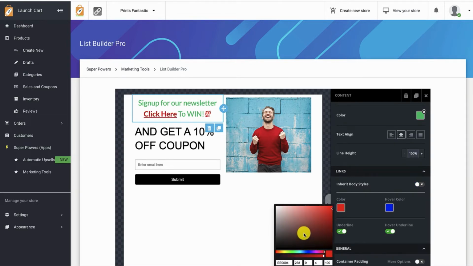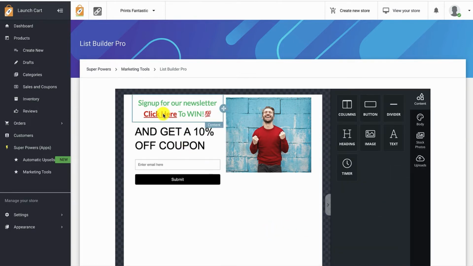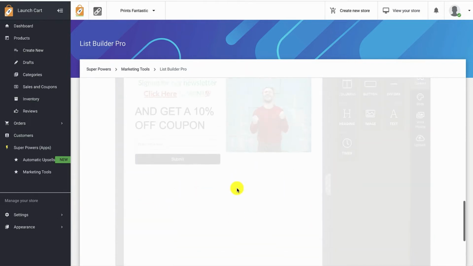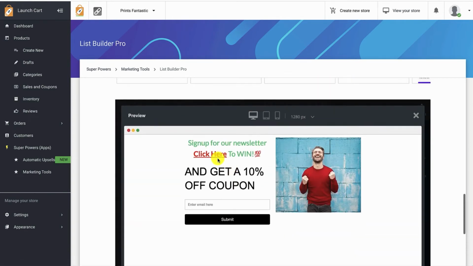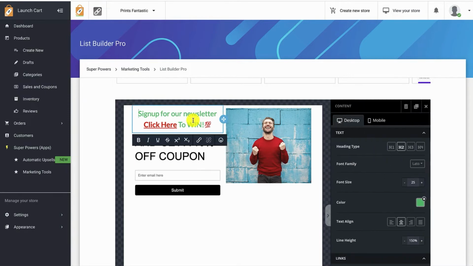So let's make them red like that, and let's make the hover color say green like that. So this should go green. Perhaps we need to preview it first. Oh, that one. There you go. So when I hover, it goes to green, so you can control the hover color of the hyperlink, sorry, not the general text. That's only if you've got a hyperlink.